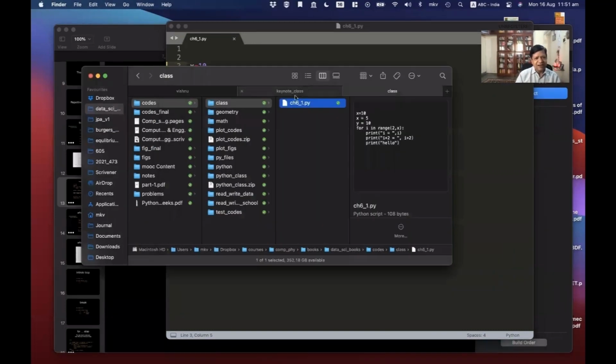Now, how do I run this file? It is in this directory, ch61. Sorry, it is in the directory for the class. You can see the folder structure, right? So this is my home, Dropbox, courses, computer physics, books, and so on.